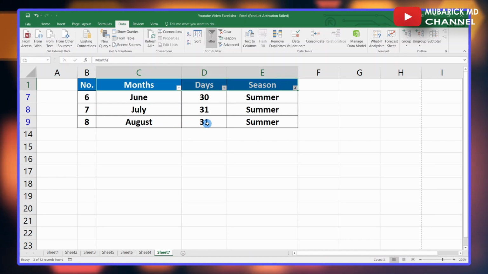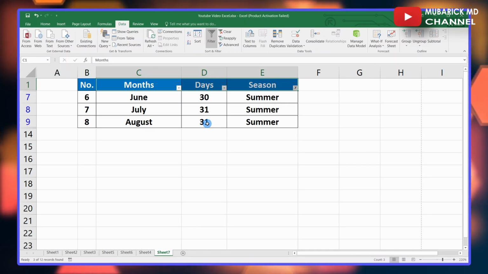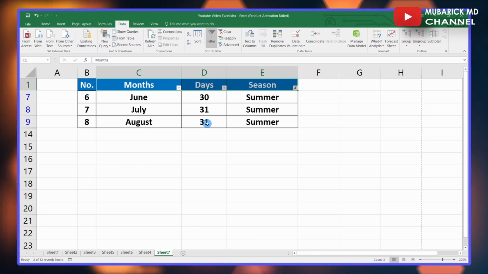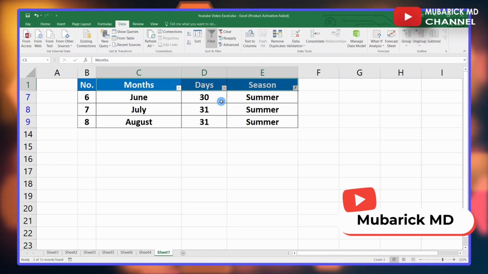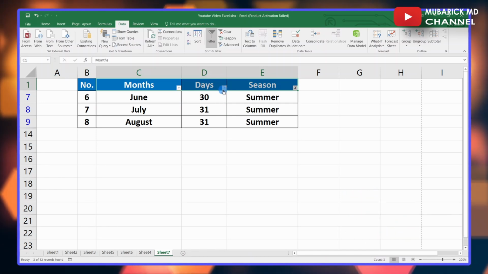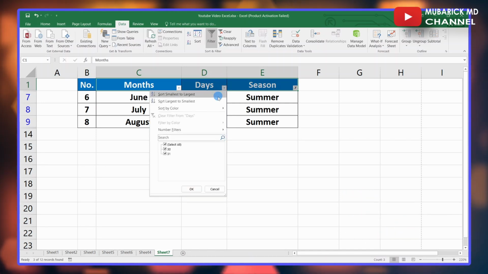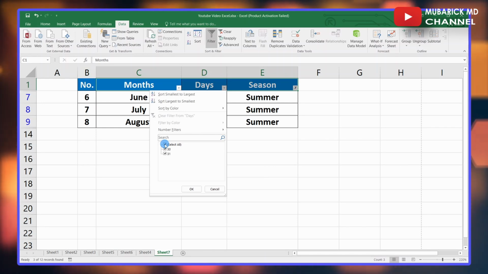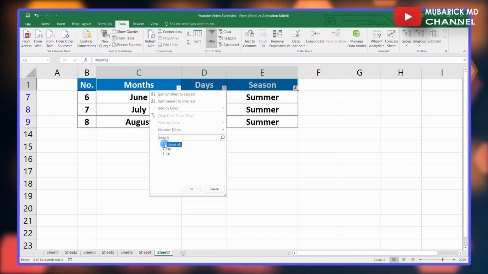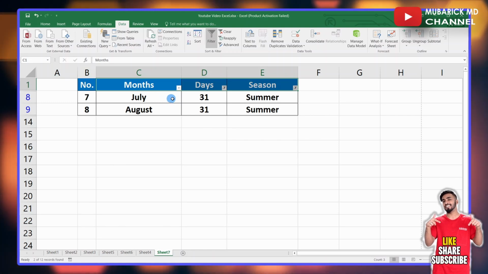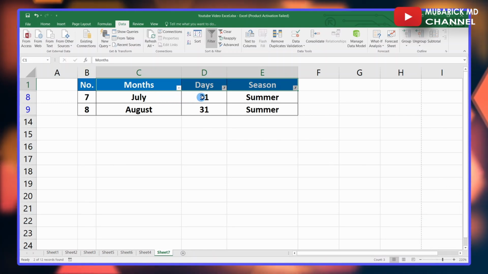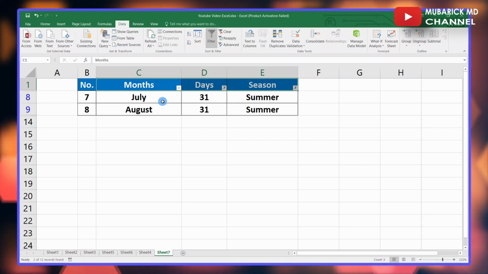So it just gives you an idea of the overall total number of days that you have within the summer season. And you can equally do it for the days. All you have to do is to proceed to the arrow beside the days and then tap on it. Then make sure to tap on Select All to untick it, and then select 31. So this will give you the months that have 31 days and are in the summer season, which is July and August.